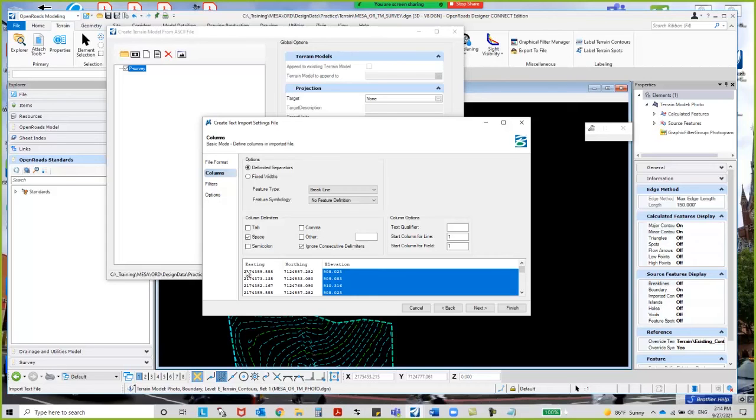Now, if they had maybe a text file with an E, space, whatever this number is, space, N for northing, space, this, those E's and N's, we could just identify those as skip. So we just bring in exactly what we want.